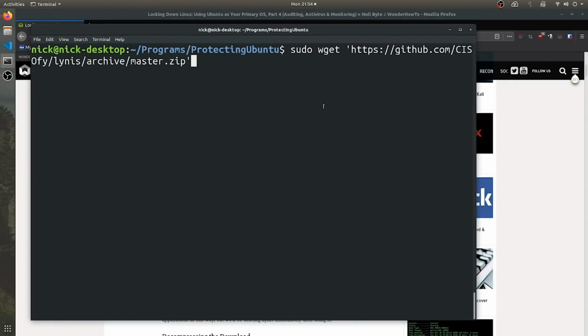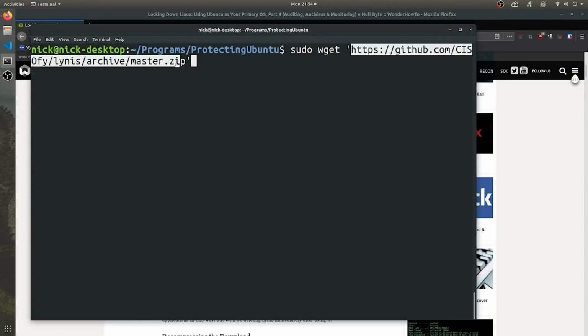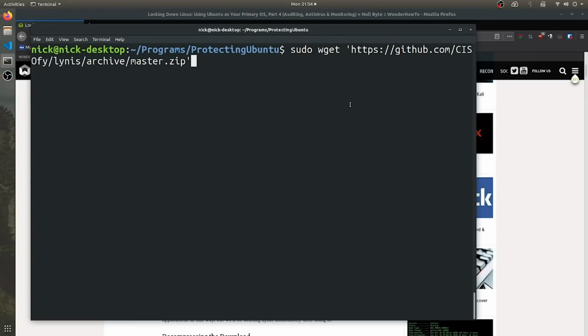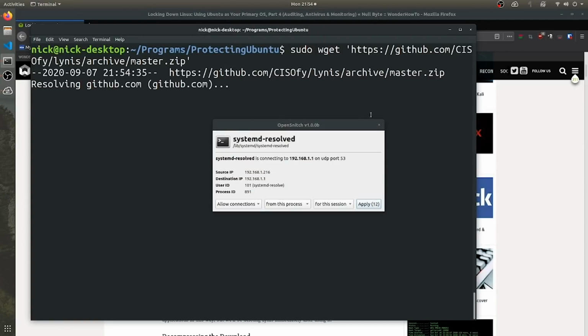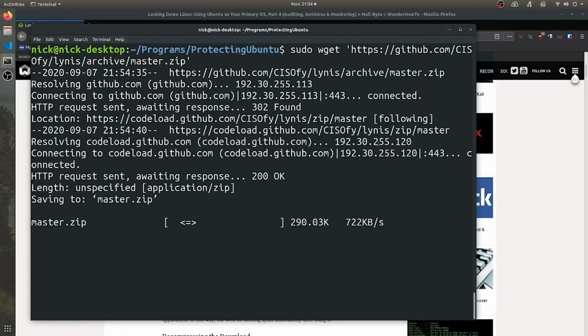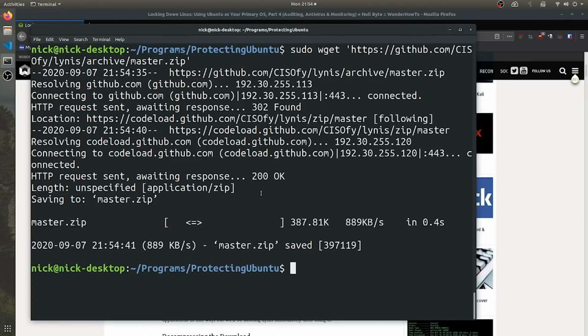If you want, you can just dump this in your browser and you can verify that this is actually the official Lynis installation. Those pop-ups are actually related to what we're going to be covering later in the video, so don't be alarmed by any of that. So now, after that's downloaded, we have this master.zip, and let's just go ahead and unzip that.